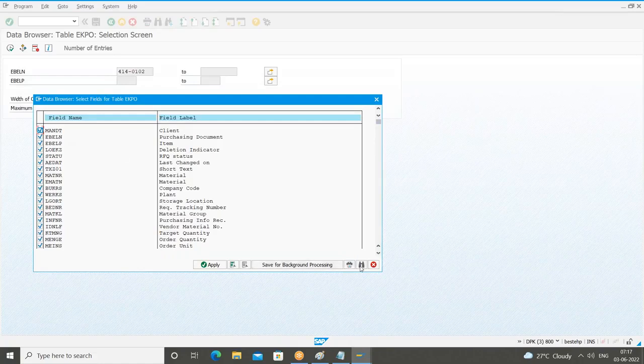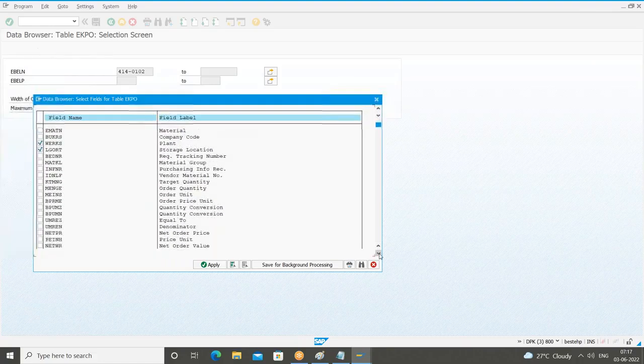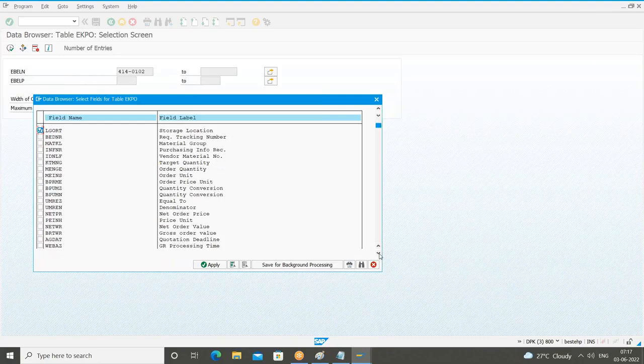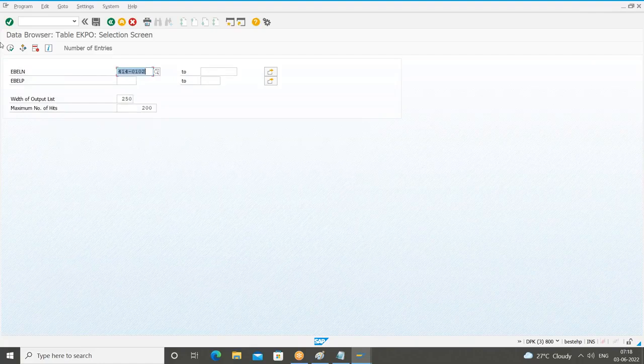We'll just go back: settings, format list, choose fields. I'm not interested in all the fields. Let me deselect. I'll take purchase document number, item number, the material number, the plant, the storage location, and the net price. Okay, done. Let me execute.